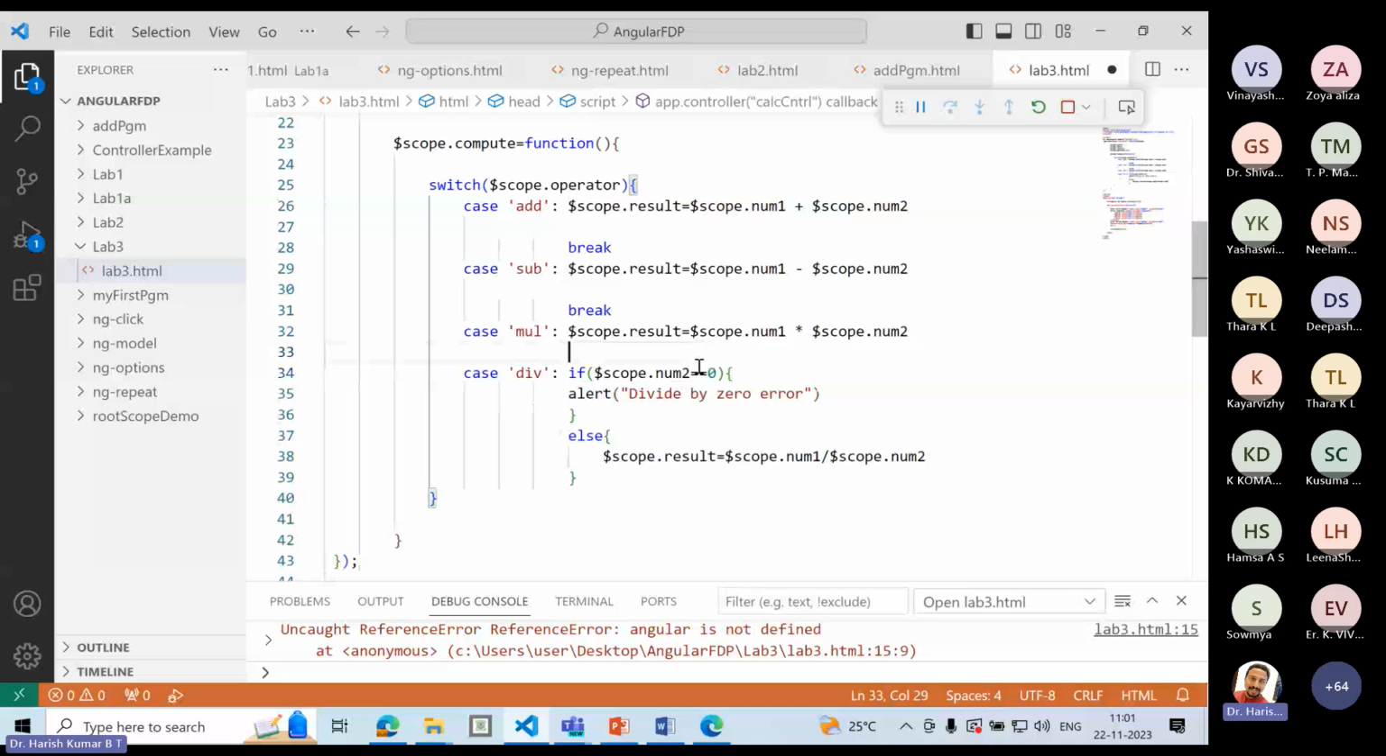So 67, 90, compute, 157. Say I want to do subtraction. I'll select. So now the values are still there. Correct, right? I just say compute. So subtraction result, multiplication. Oh, sorry. And divide, I think it gave for divide. I made a mistake here. Let us check.